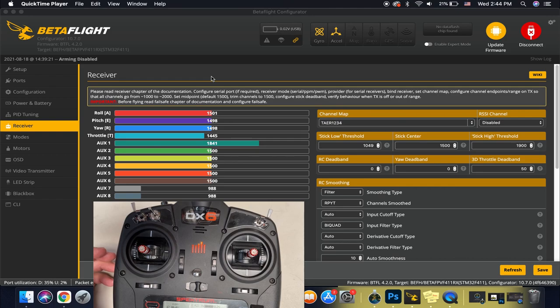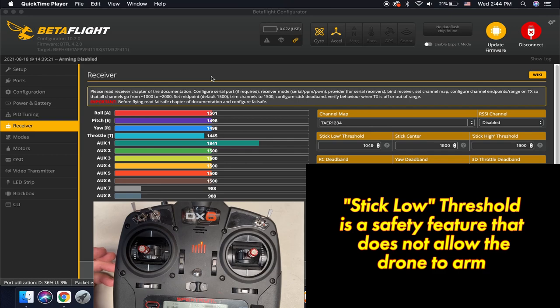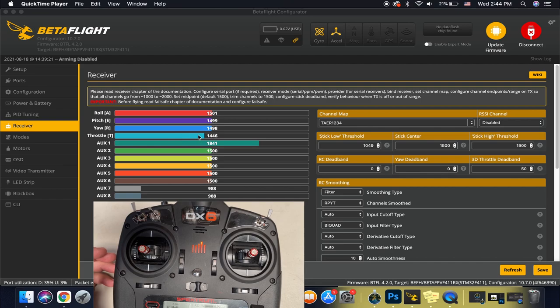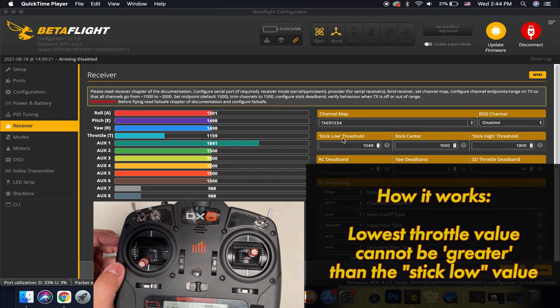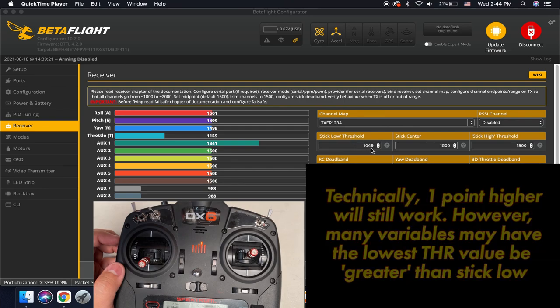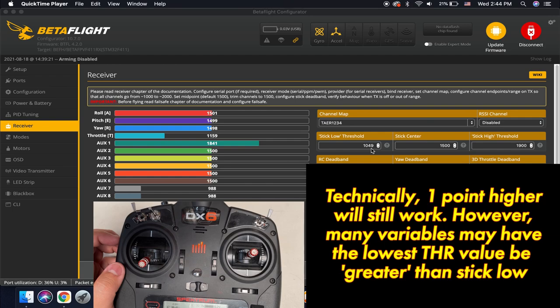If you have connected your drone to your transmitter and you try to arm your drone, you might realize sometimes it might not arm. In order to fix that, you would want to first go to the receivers tab and look at the throttle. And you would want to put your throttle stick all the way down. As you can see, the number is 1159. And if you look at the stick low threshold, it's 1049.